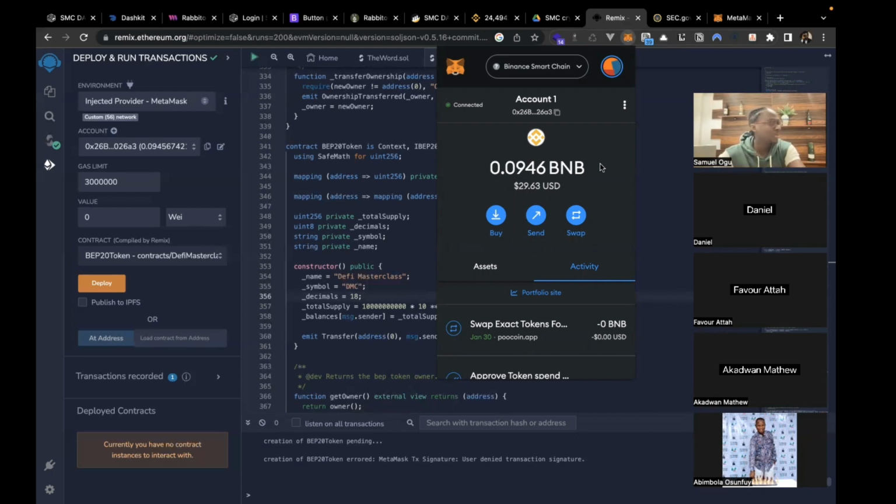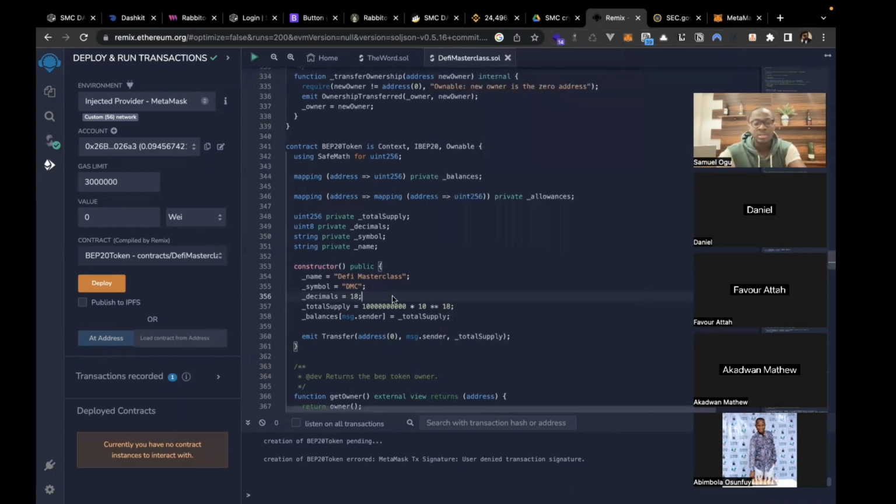Then you can also have a token whereby the decimal is just 1. When a token has just 1 decimal, it means it's not divisible. You'll be looking at NFTs and the rest because they are not divisible. 1 means 1. You can't break it down. But in this case, our decimal is 18, which you can divide into 18 decimals. It's a lot. Then the next thing is our total supply.